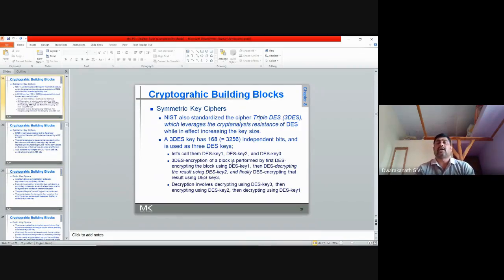The triple DES algorithm is the improved version of the DES algorithm. In a previous DES key there are 56 bits. Now here, 168 independent bits of key will be there, that is 3 times 56 independent bits, used as the 3DES keys.